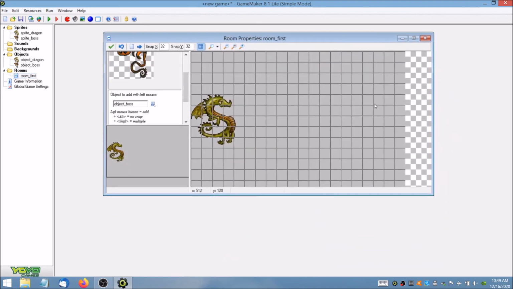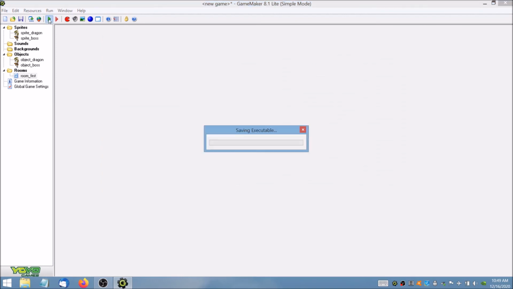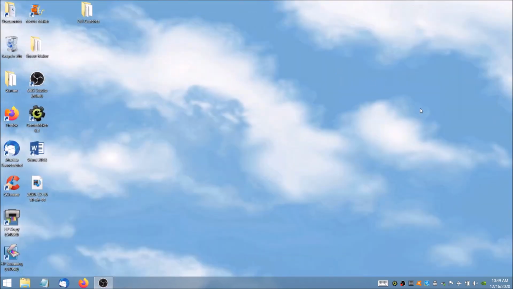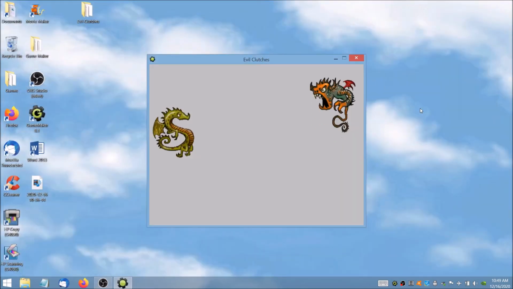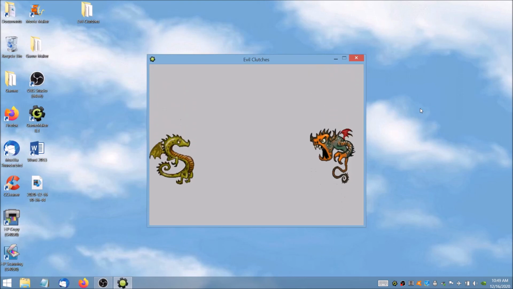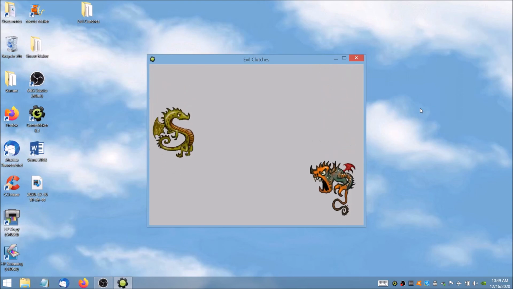Okay, see how it's already chosen? We need to make sure it's fully in the room. If we place it all the way in the edge, it's actually not going to work properly. So we want to make sure it's fully inside. And let's see how it goes. And it works perfectly. So here's our game so far.